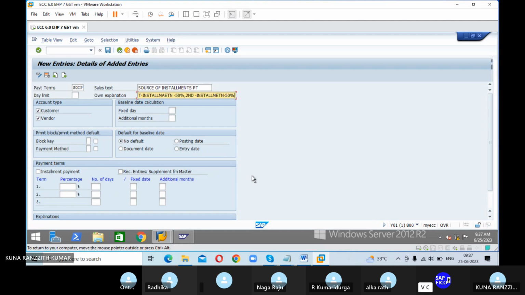So we have done so many configurations with ECC and SAP S/4HANA for customers as well as vendors. And the account type is customers and vendors. Baseline date calculations: if we want to do the calculations for the fixed date, we can do it based on the additional month. And block key, you know it very well. If you want to block these things based on the payment methods, you can block it. And default for baseline date, we can give a document date, and posting date and entry date are the same. I have already explained to you about the posting date and entry date. Take out the document date.